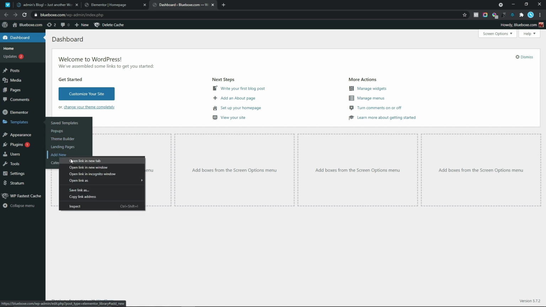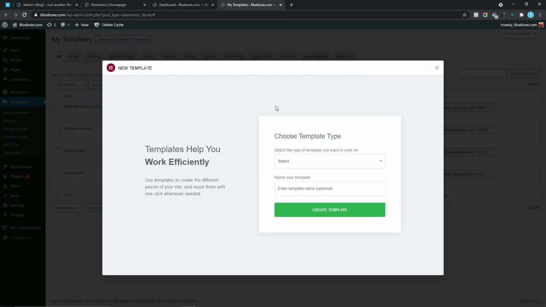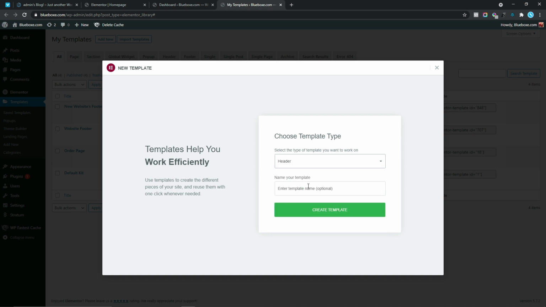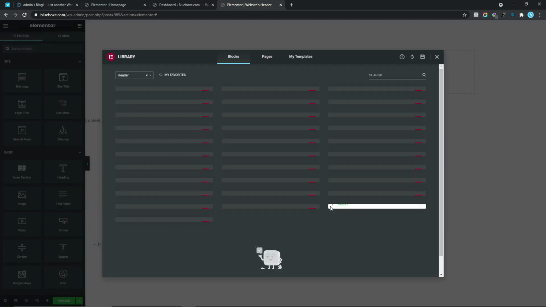So I'm just going to open this up in a new tab. Now once that comes up, we should be presented with this interface. So all we need to do is to click on select and then change this to header. And we can title our template whatever we want to. So this is completely optional, but for the sake of this video, we're just going to title this website header. Now once we've titled that, we simply need to click on create template.